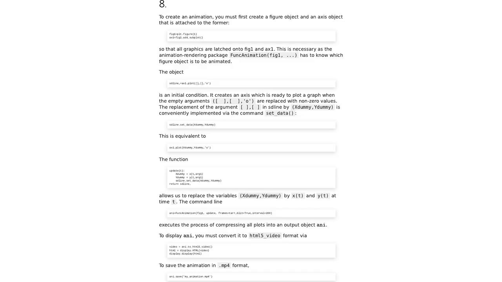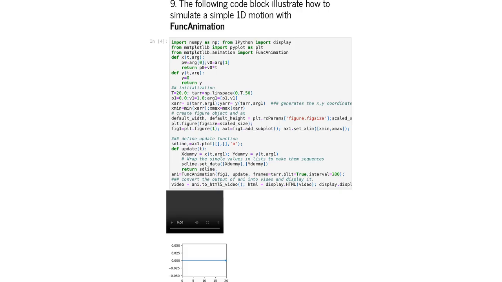To show this animation within a Jupyter notebook, you typically convert the ani object to an HTML5 video format, and then use IPython's display.HTML function. If you want to save your animation as a video file, for instance, in an MP4 format, you can use the ani.save method, providing a file name like my_animation.mp4.